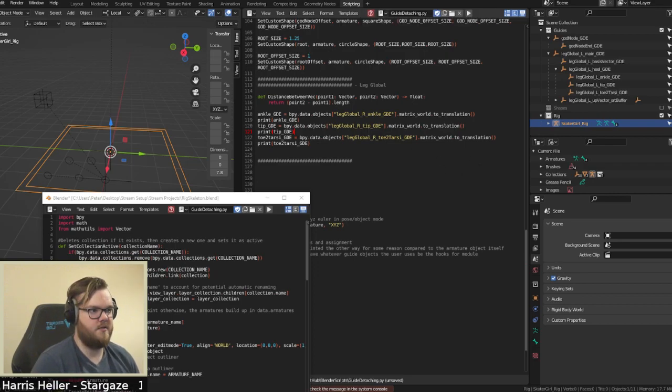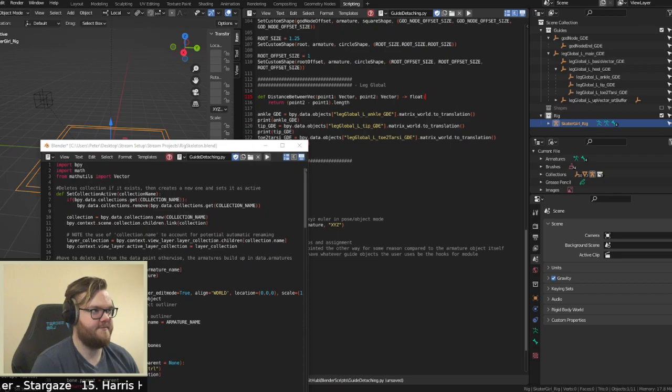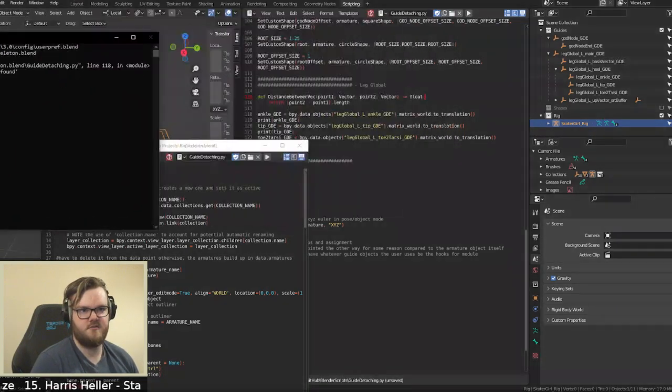Oh, I changed these to R. I forgot. This is why hardcoding things is a bad idea. If I make a whole UI for this, maybe I'll be fine. Okay, so I am getting those values. So we're good.